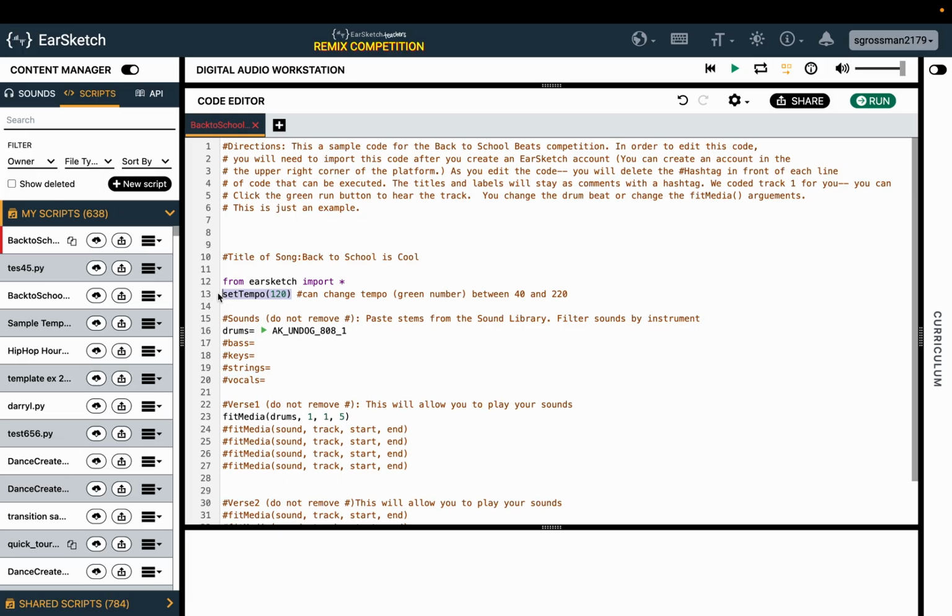If you are looking for more of a hip hop, you might want to go between 80 and 100. If you're looking for EDM or dance music, you might want to go between 120 to 140. Because we have a lot of hip hop beats in our Earsketch library, I'm actually going to lower my tempo to 95. You can do this anywhere between 45 and 220. I'm now going to delete my comment here and move down to line 15.